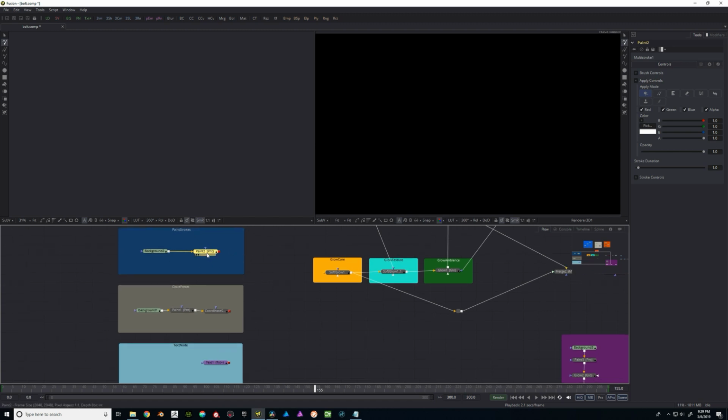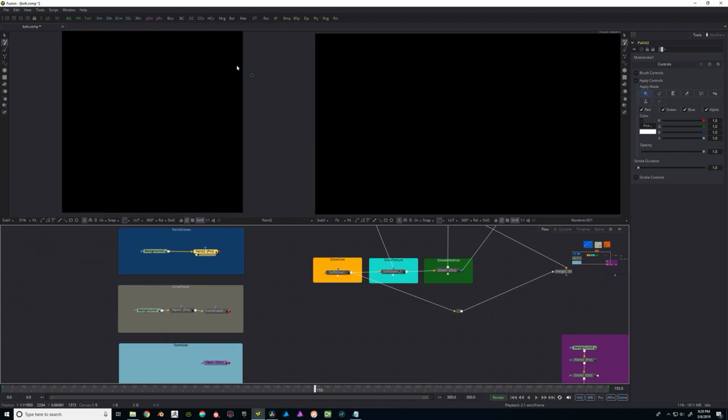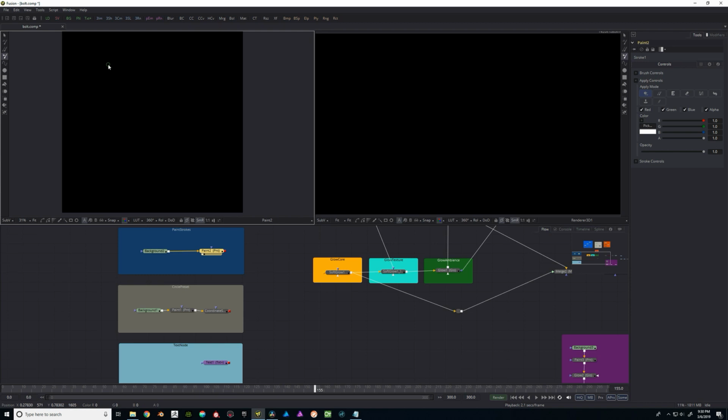Up in the paint strokes, let's go ahead and put that into viewport 1. I did that simply by pressing the 1 key, or you can drag the node into the viewport as well. But the paint node is pretty straightforward. You can choose a paint brush and you can paint your stroke out.